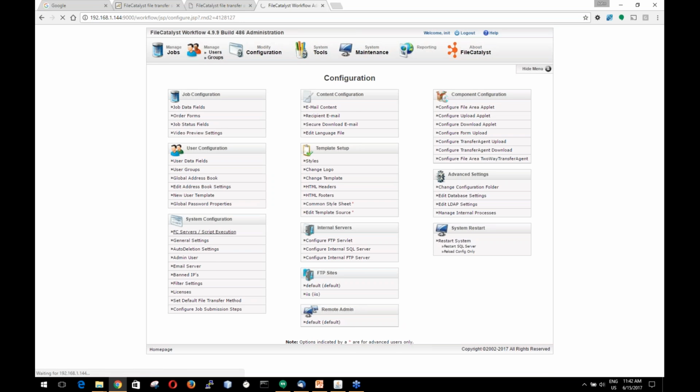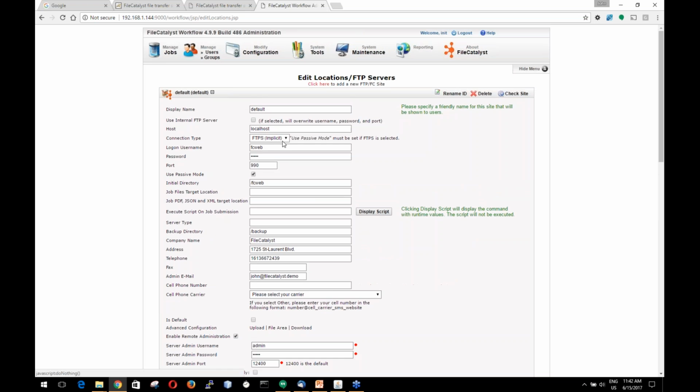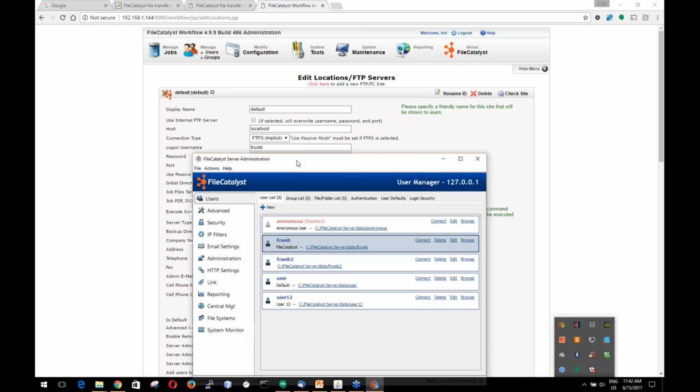So if you go to FC server script execution, as you can see, I have already two sites defined. The default one, which is my FileCatalyst server. So you can see here I have my host, username and password on my FileCatalyst server. My FileCatalyst server is running as well here. So here's user FC web.